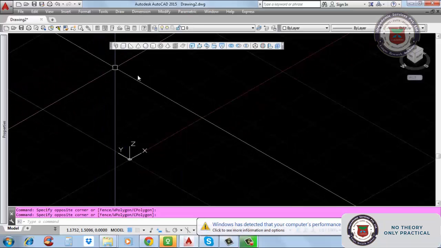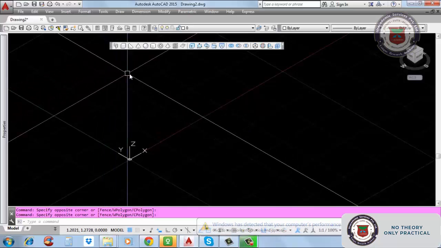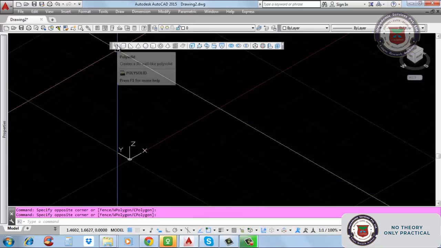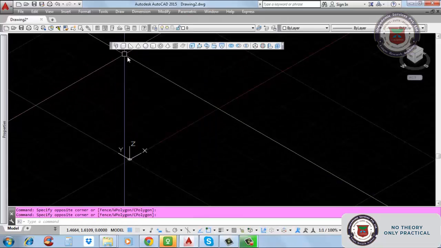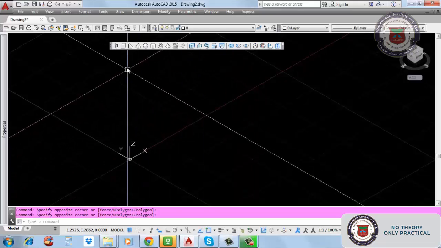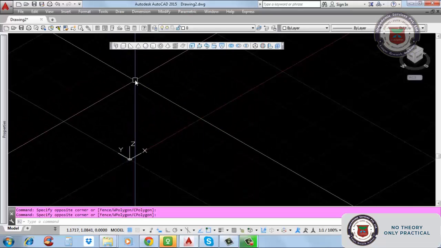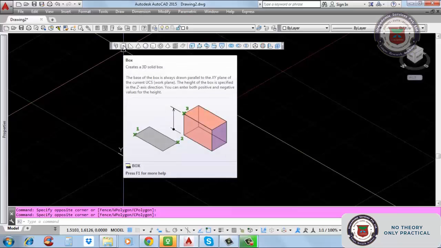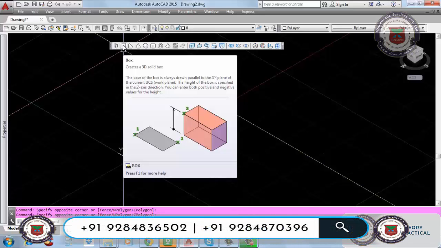This is the toolbar we are using for AutoCAD 3D modeling, in which we saw polysolid in the last class. Today we are going to see standard shapes. There are a lot of standard shapes, and we will go one by one. First one is box. We will use it to create a rectangle or square box with extrusion, like cubes. What is the description for this box command?